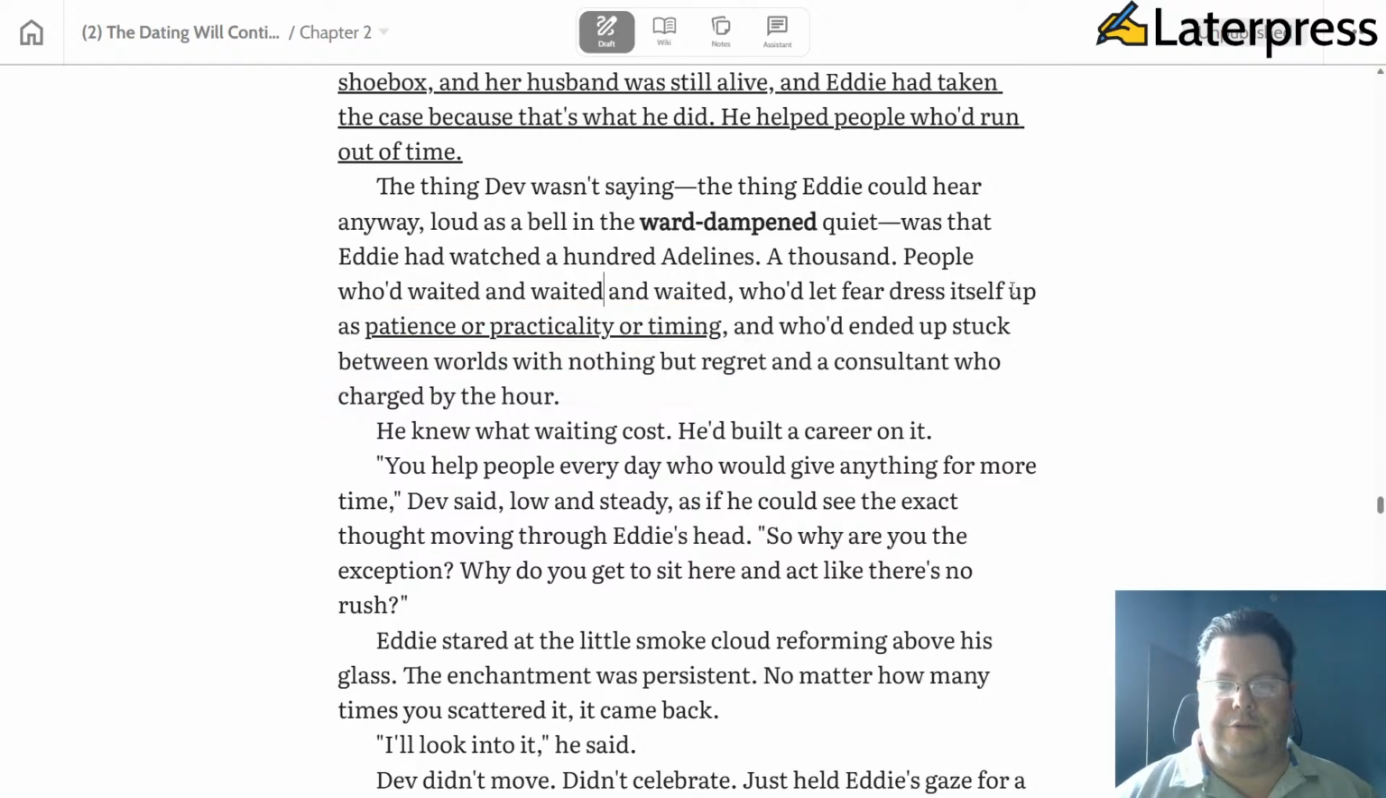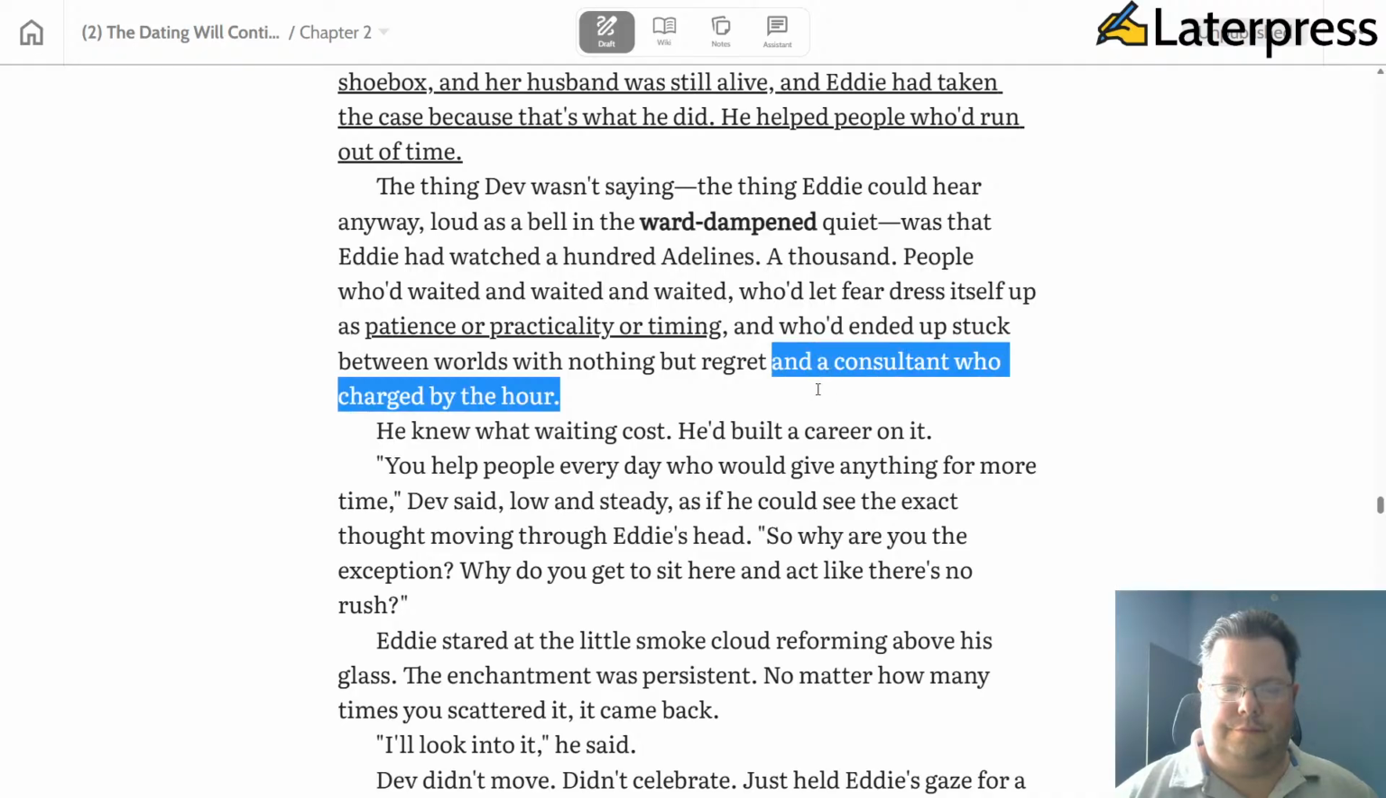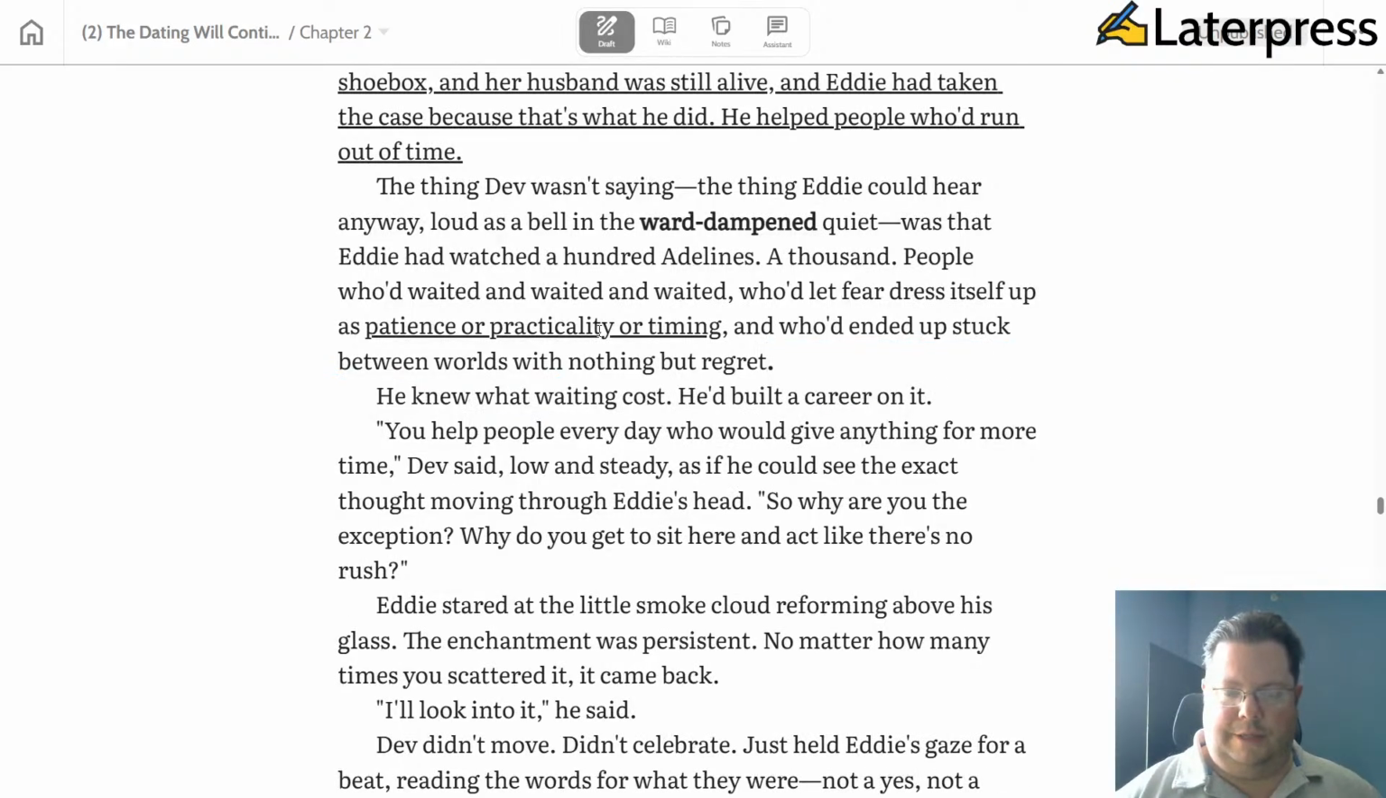AI likes the rule of three: one, patience; two, practicality; three, timing. And again, you can do this, but you see the pattern recognition when it's done too much. Let's maybe trim one or two of those. They end up stuck between worlds with nothing but regret and a consultant who charged by the hour. We're just going to straight up delete that.